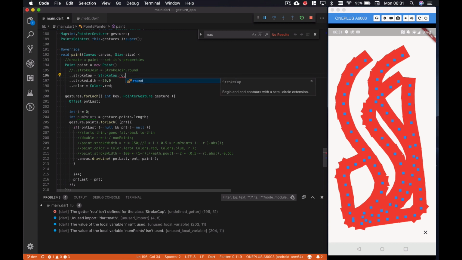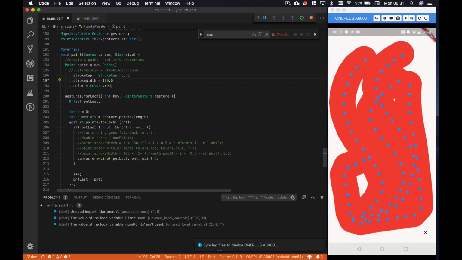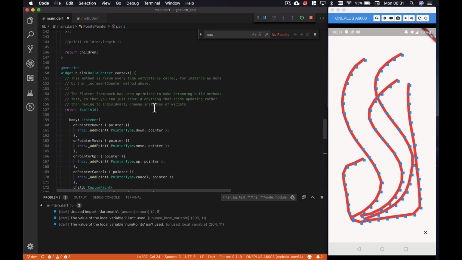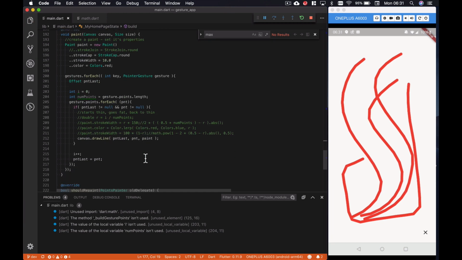But we're going to stick with round, and then I could start experimenting with the width, just making it fatter, thinner. And this is the beauty of Flutter, is the fact that we're able to really quickly make small modifications, see instantaneously what an effect that would have. So I'm going to just get rid of the blue dots, because I don't think they're contributing too much right now. And I'm going to just start playing around with the stroke and the colour to show you what effect that has.